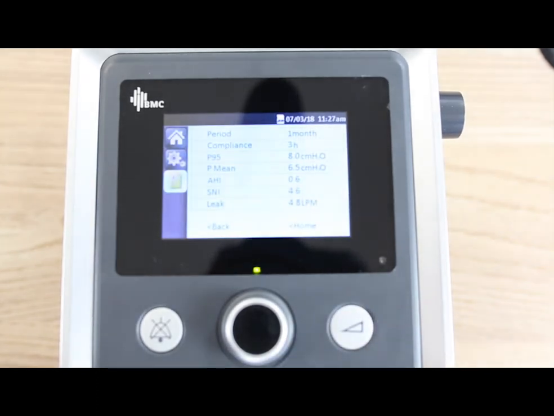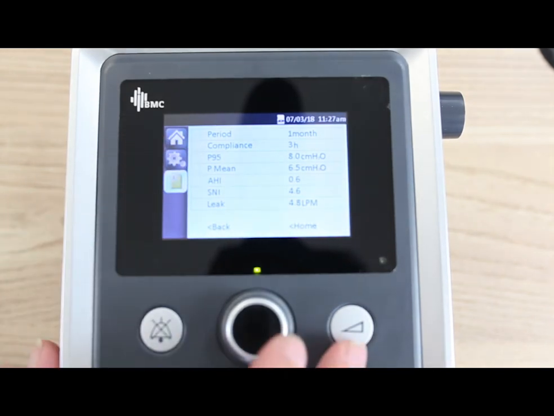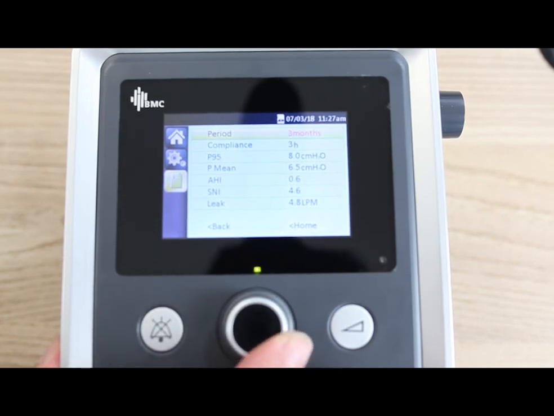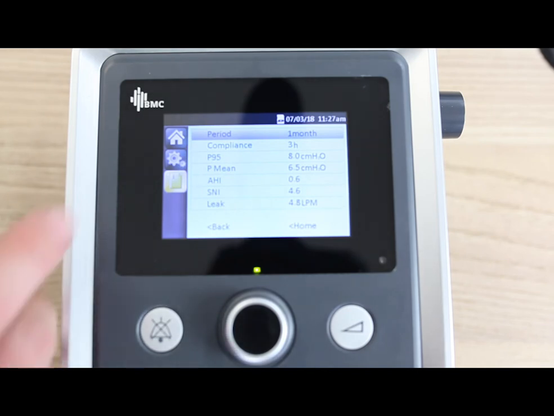This will bring up your data window, and we want our period set to 1 week or 1 month or 3 months. We can change the period by clicking the button and then rotating the turn wheel. Let's just stick with 1 month for now. So from the data window, we can see that the compliance was 3 hours. That means 3 hours per night over the month.